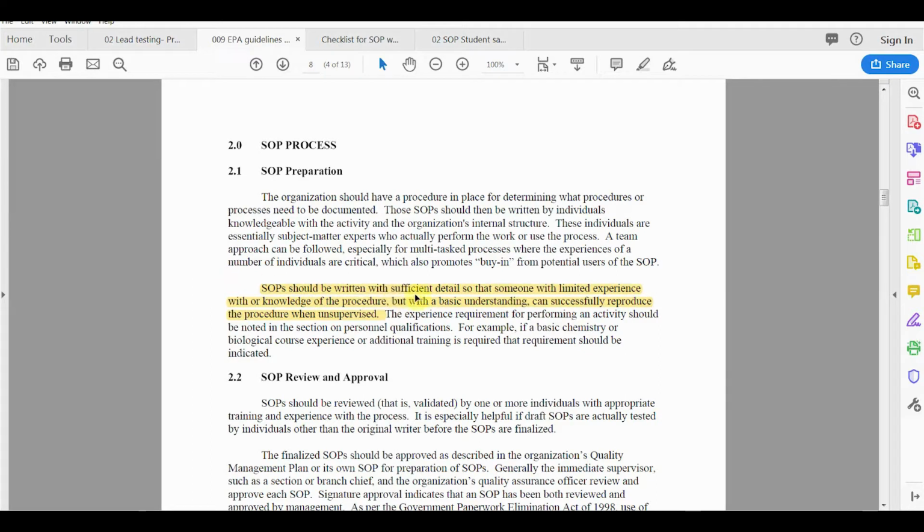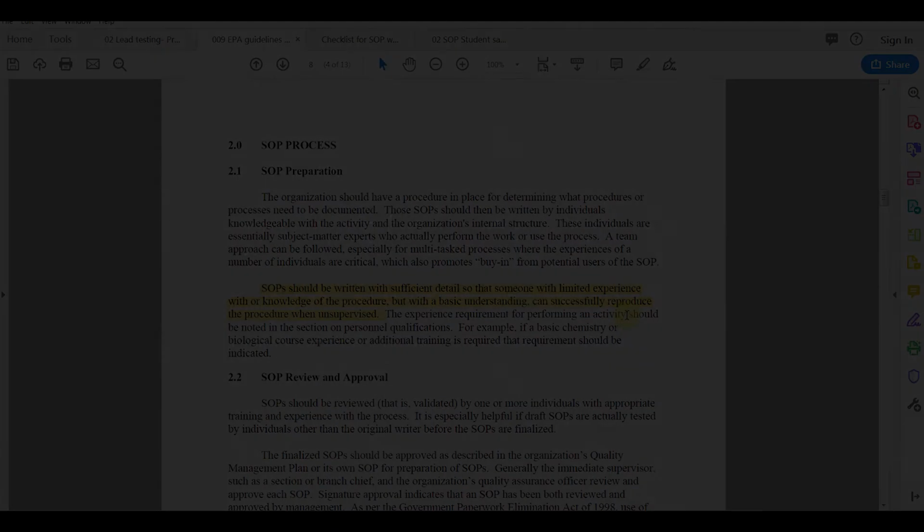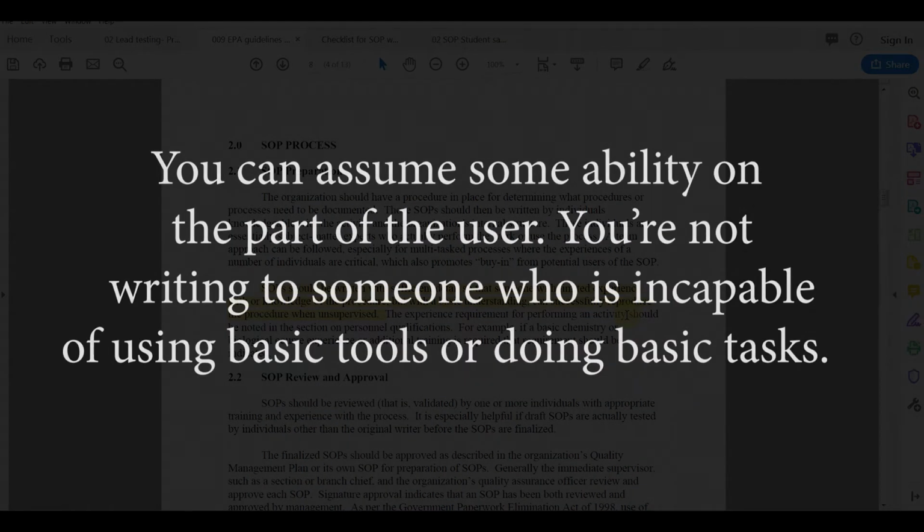SOP should be written with sufficient detail so that someone with limited experience or with knowledge of the procedure, but with a basic understanding, can successfully reproduce the procedure when unsupervised. I want to point out here that they are saying someone with limited experience, not absolutely no experience.